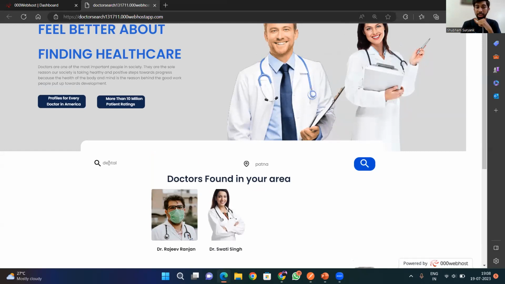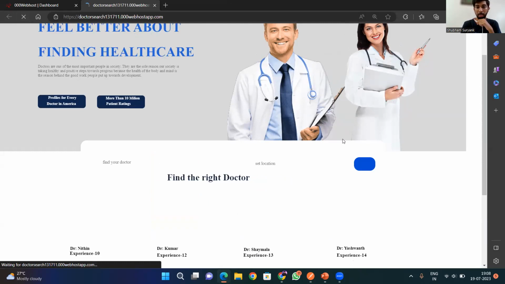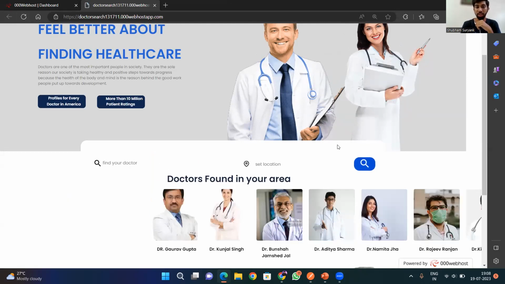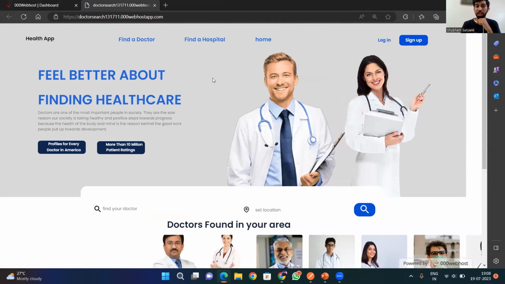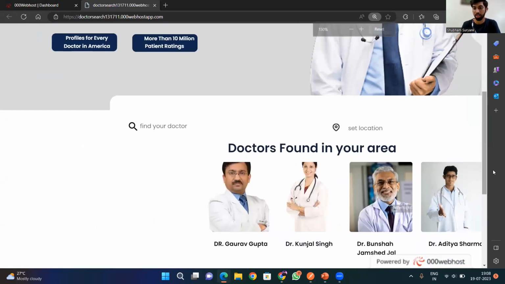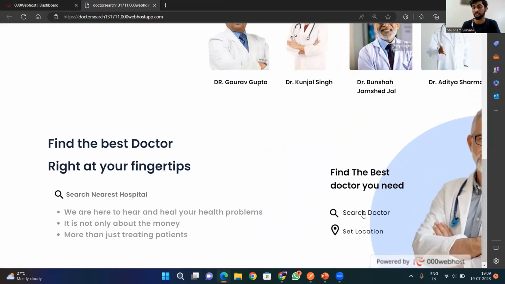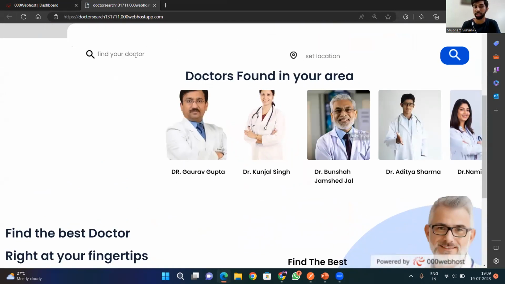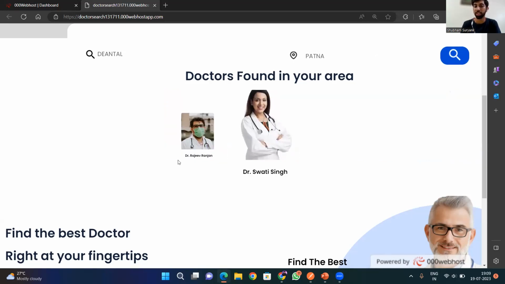If I'm finding a dentist in Patna, one second, I would like to refresh it. So this is my website. I have included a navigation bar in which, whenever I move the mouse pointer, it gives a hover effect. If we are on the lower segment and I click on the search option, it navigates me to the proper segment. So if I want to find a dental doctor in the region of Patna, I just have to enter the following details and click on this, and it fetches me the results accordingly.